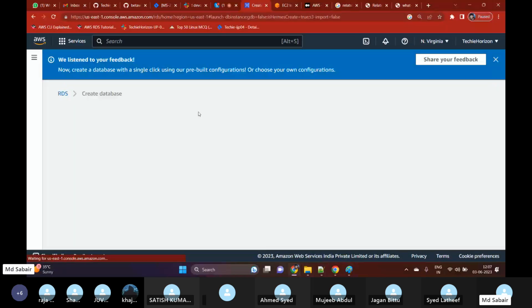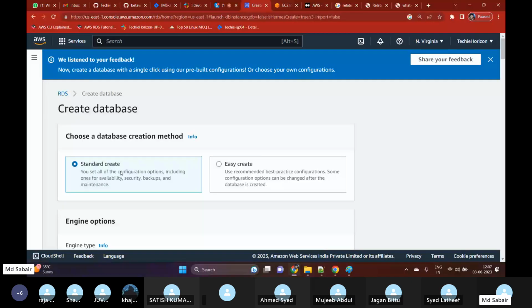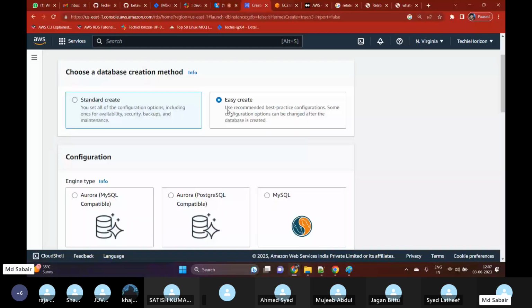Okay, here we have two different options, standard and easy create. Easy create will use some of the best practices available in AWS and create everything for us. If I'm using standard, then I can select which options I want to enable and which I don't. That's the difference between standard and easy create. So we will always use standard, do not go for easy create.